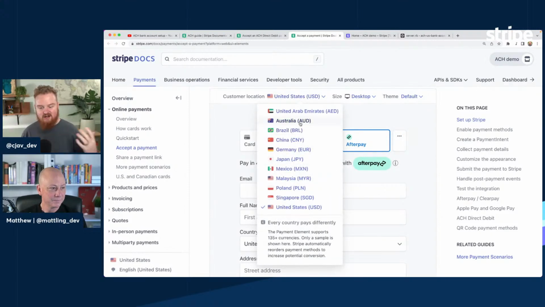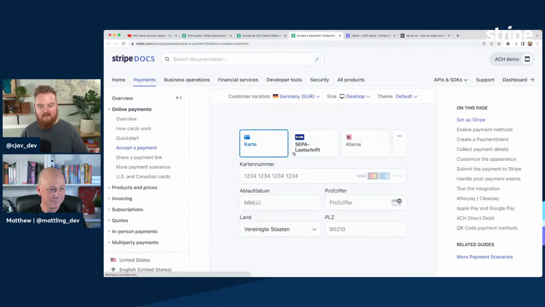And Matt was just talking about some of the payment methods that are common or local to countries and customers in the SEPA region. So if we jump over to Germany, you can see that other payment method types are presented here.